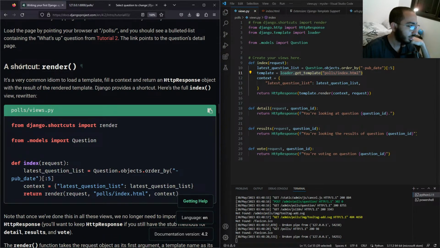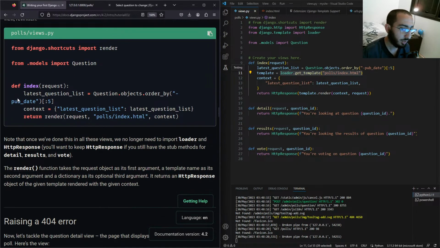A shortcut: render. It's a very common idiom to load a template, fill a context, and return an HttpResponse object with the results of the rendered template. Django provides a shortcut. Here's the full index view rewritten. Okay, so there is a shortcut for doing this monstrosity. Note that once we've done this in all these views, we no longer need to import loader and HttpResponse. You'll want to keep HttpResponse if you still have the stub methods for detail, results and vote.